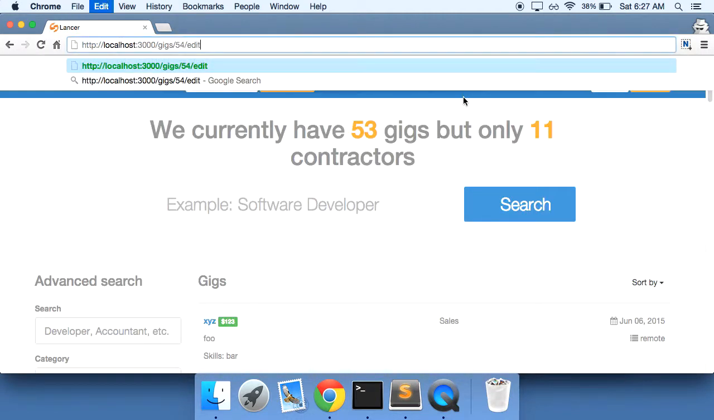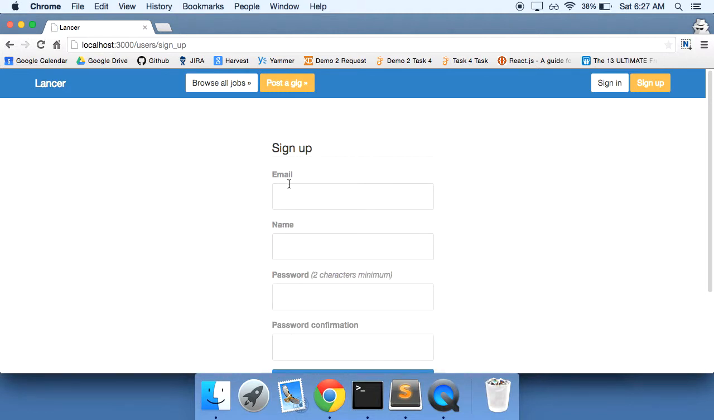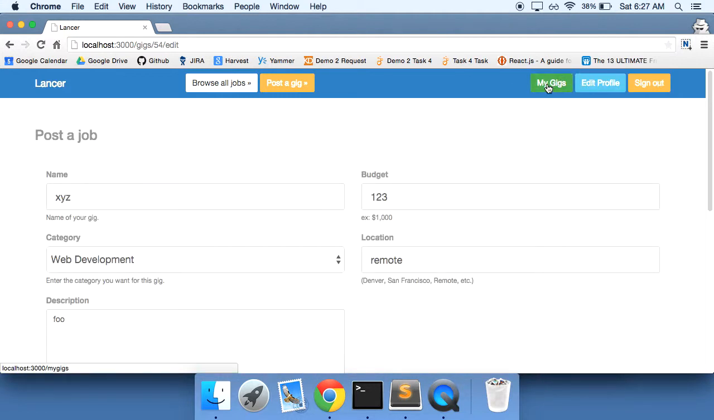Let me save that URL. Click on edit, it's going to ask us to sign in. So if I sign in as somebody else, and I believe Joe is a user, well, he is not. Let me sign up with Joe, joe@example.com. Joe can get into it.